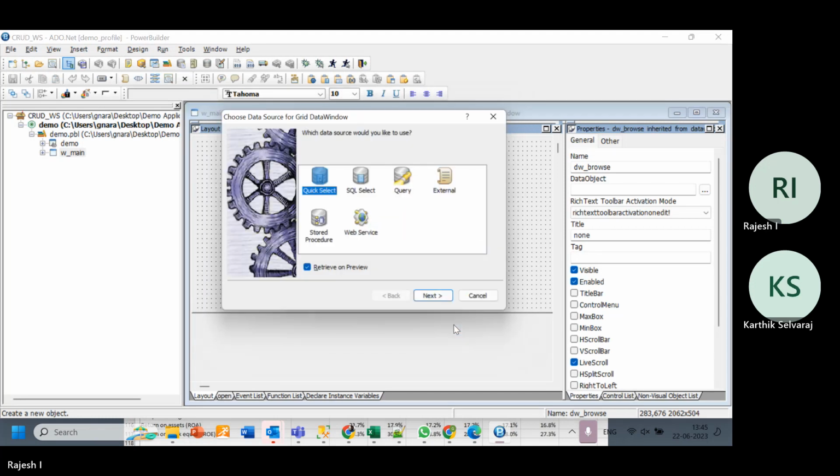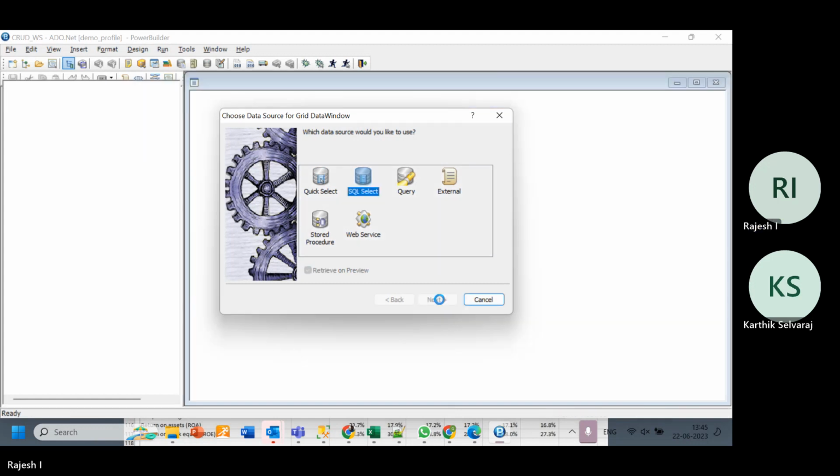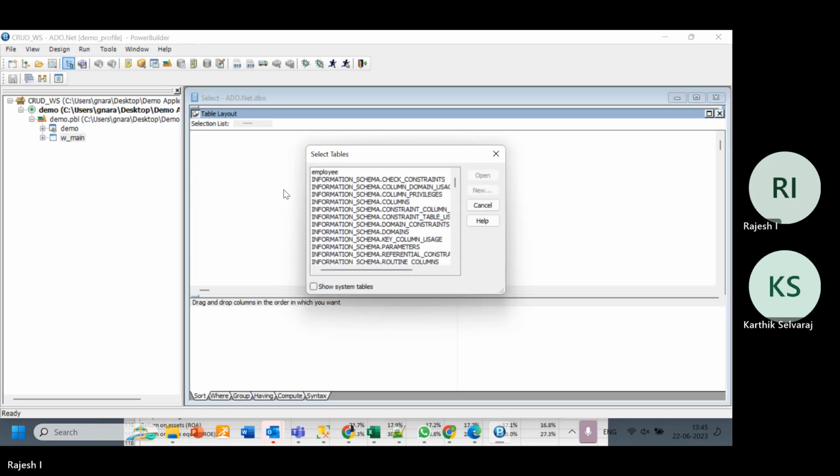Grid. So instead of quick select, I'm choosing SQL select. Quick select I can choose, and we need to prepare a select statement.